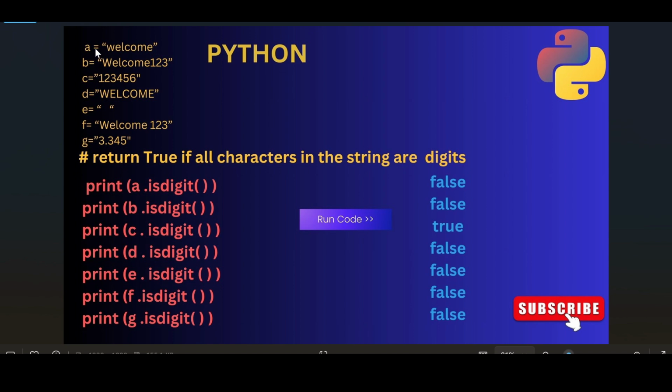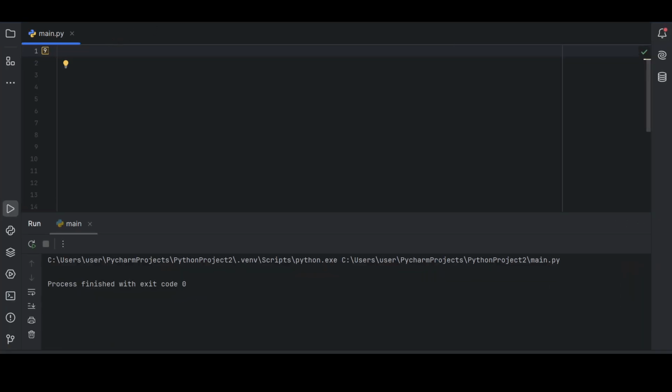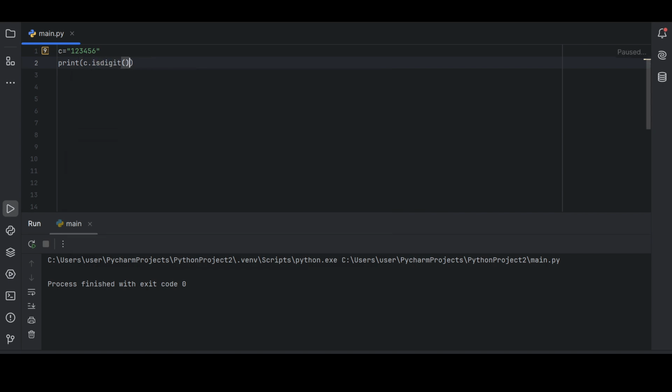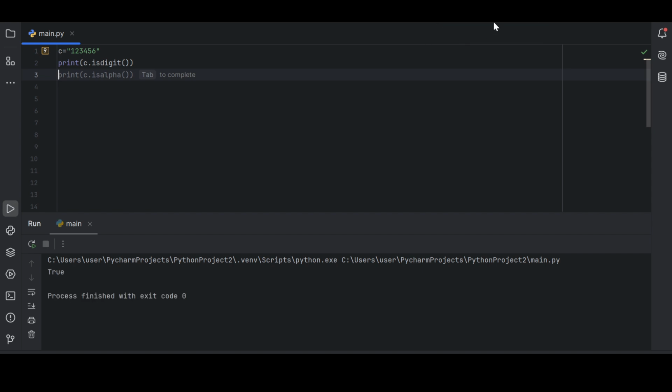So here we have the same example, A to G. Return true if all the characters in the string are digits. Here we have only one example that is true, print C dot is digit, true. Here we have C equal to "1 2 3 4 5" inside double quotation marks. Let's go to PyCharm. So here I will type C equal to 1 2 3 4 5 6 and then type print C dot is digit. When I hit on run code, then I got the answer true.